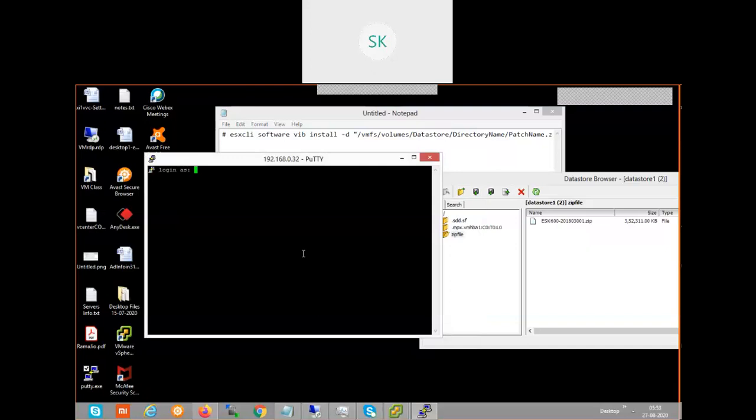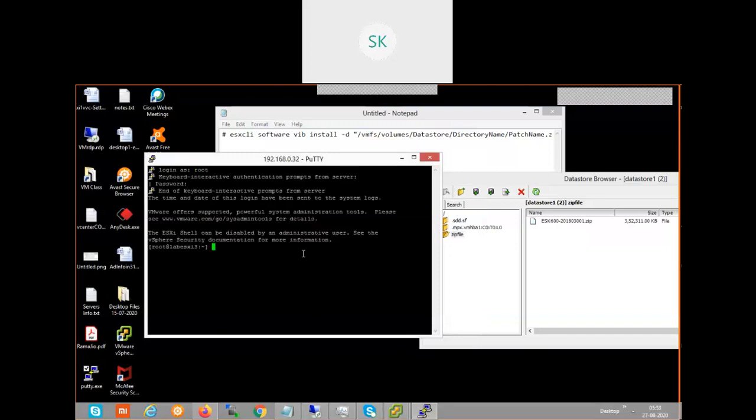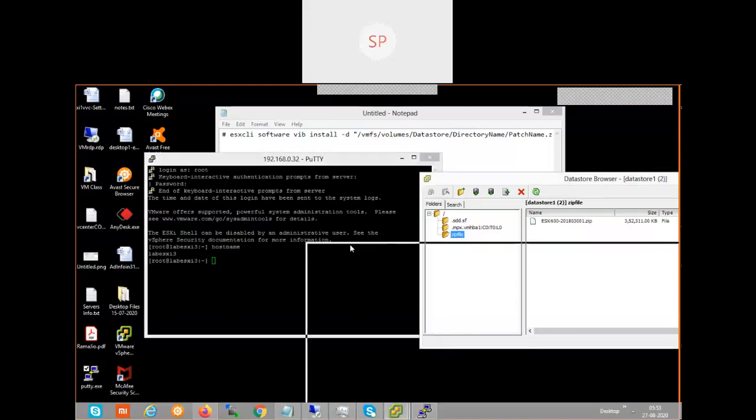Enter the root credentials and password. Before executing the commands, we need to check whether it is the right host or not. Type hostname. Now we are ready to see what the path location is. What is the path location? cd slash. Expand this window.